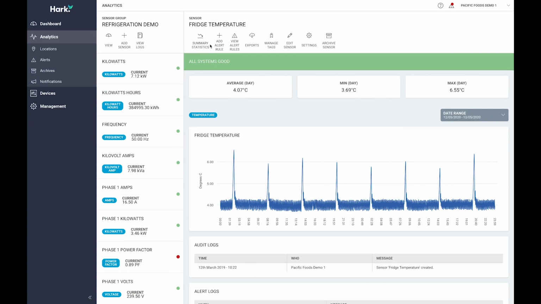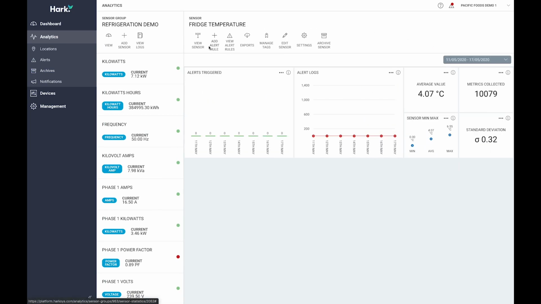I can view a set of statistics for the sensor by clicking Summary Statistics. This will provide me with information regarding how many alerts were opened due to this sensor's behavior, how many individual metrics were out of tolerance, and information such as the sensor's average value, how many metrics we've collected in the selected time period, and more.